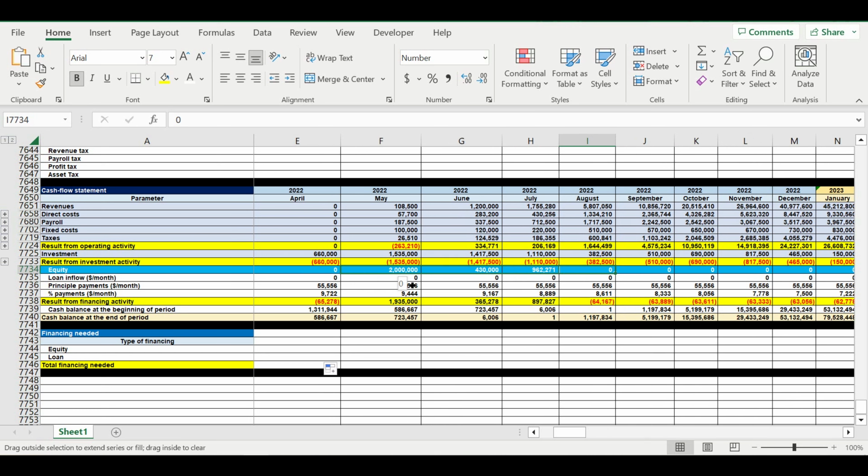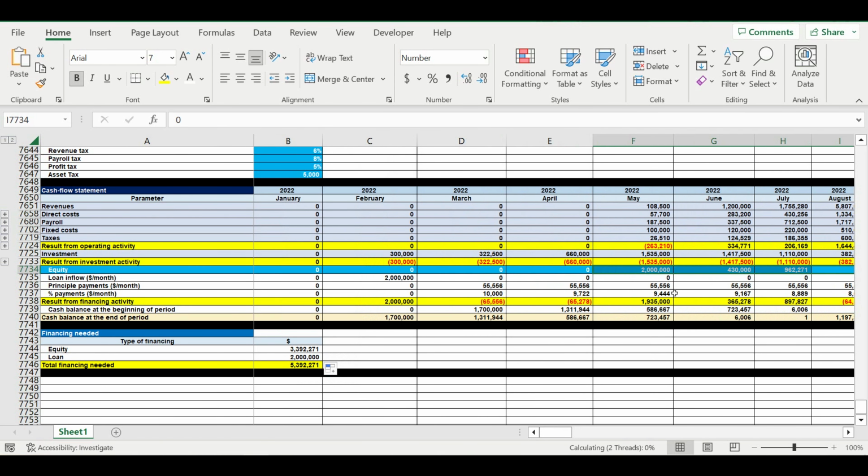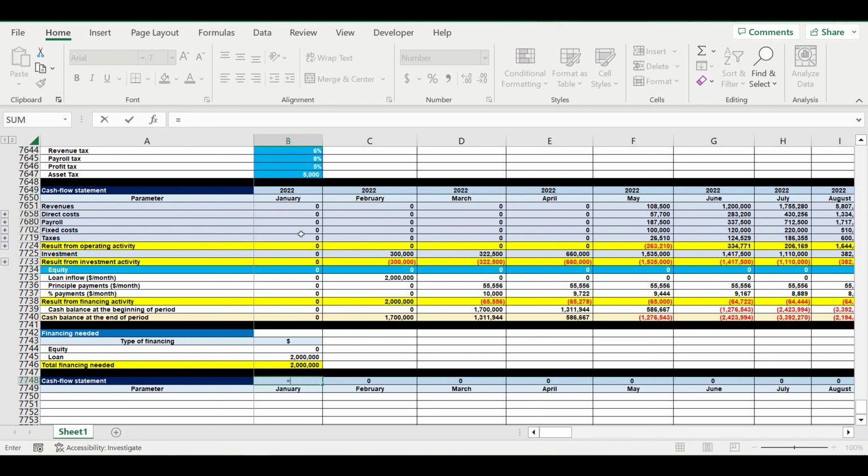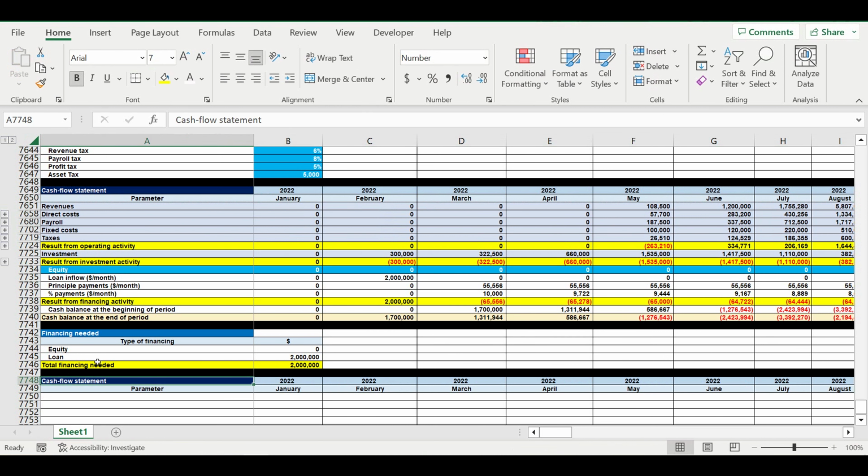So first of all, let's make zeros here. We can see 0 here. Let's create a table after the financing needed table. So this will be financing needed table.